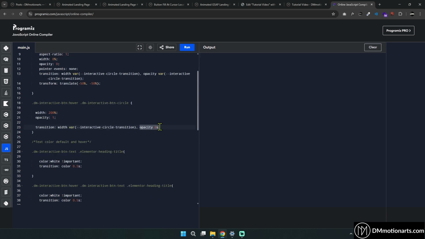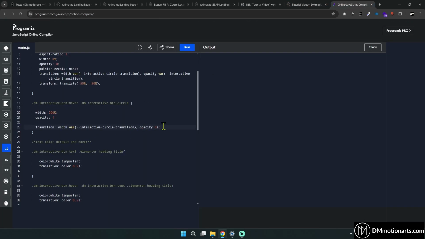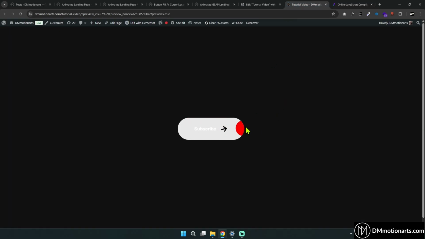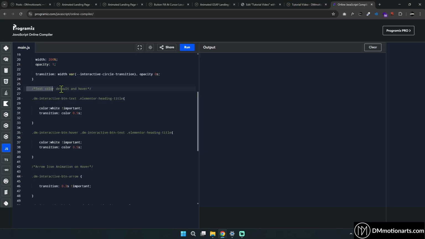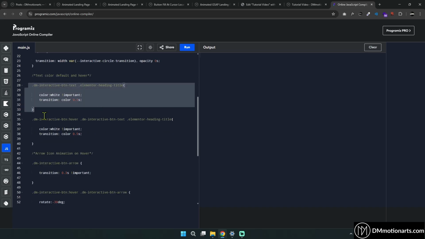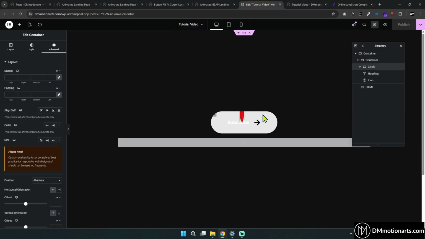And for the opacity, it just happens instantly. So as soon as you hover, it instantly just gets visible. But when it starts fading out, when you move your mouse outside, you could see it fades out. Then we have text color and text color hover. So this one is default color and this one is for the hover color. You could see it is set to color white for the button text, and on hover it is set to white again. So let's play around with it.